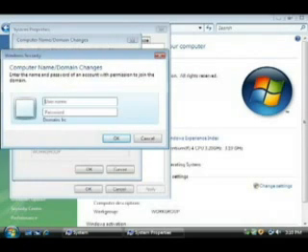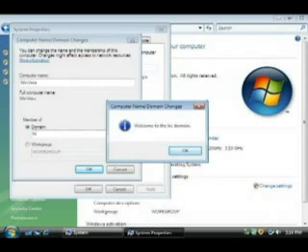Now what it's asking for is a user account and a password for the account that has permissions to allow us to join the domain, which is an account on the actual domain controller. So I'll type in the administrator's account and the password and click OK. And there we go. It's joined the domain.